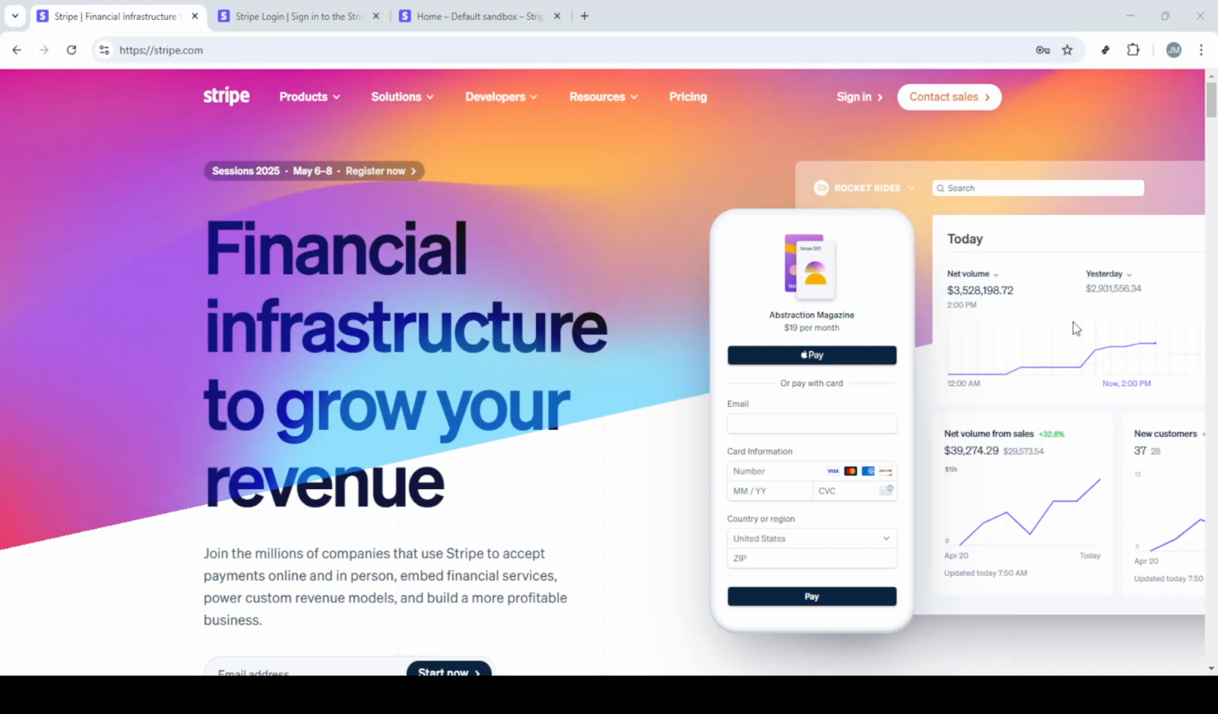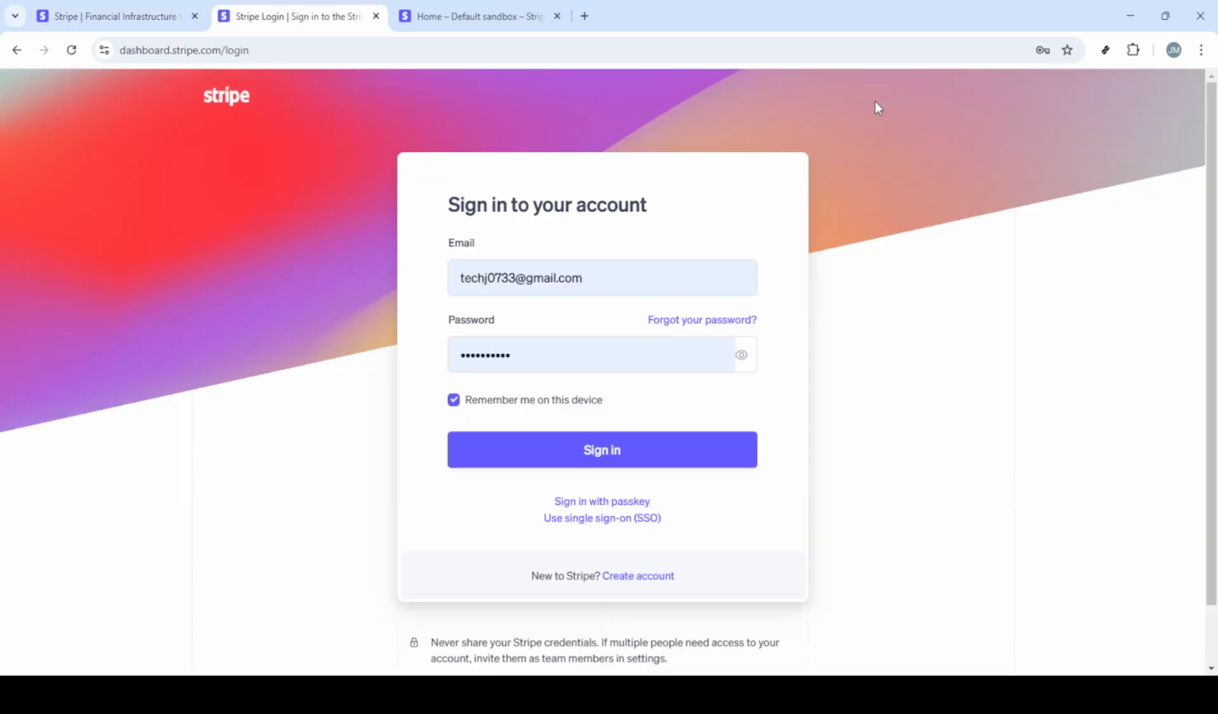In today's video, I'm going to teach you how to activate Google Pay in Stripe. This is a quick process that should take about 5 minutes. So let's get started. First, open up your preferred web browser and head over to stripe.com.